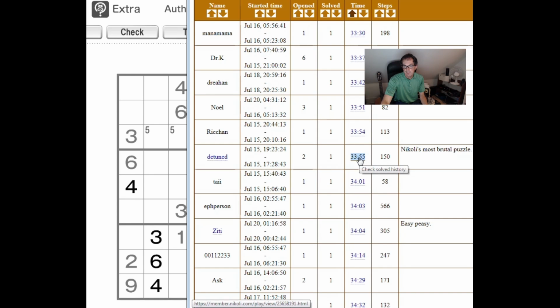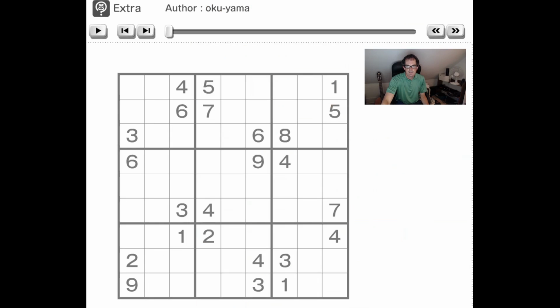It took him 33 minutes, but I'm not even sure this wasn't his second attempt at this. You can see he's opened the puzzle twice. So for a puzzle to take Tom this long is absurd. Now, having said that, let's try and load up his solution and just see. So here it is on the screen now, and we're going to look at why this puzzle was so difficult.